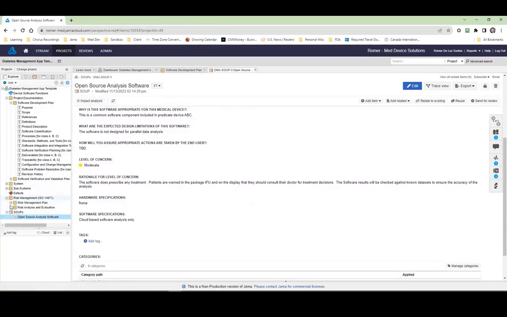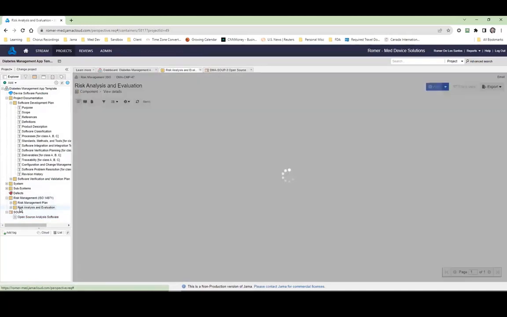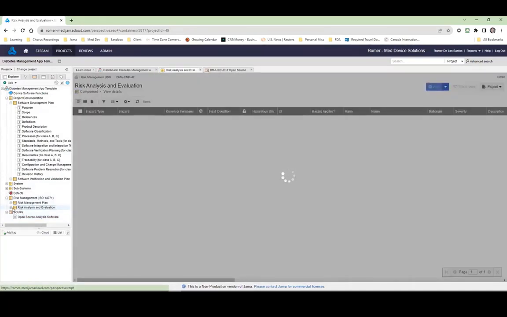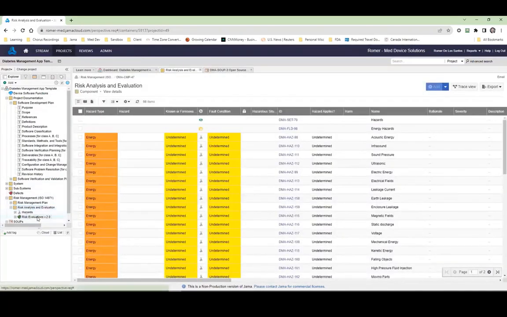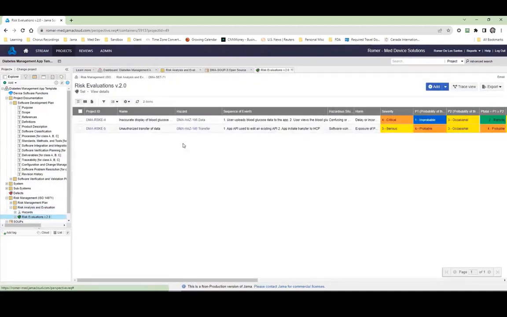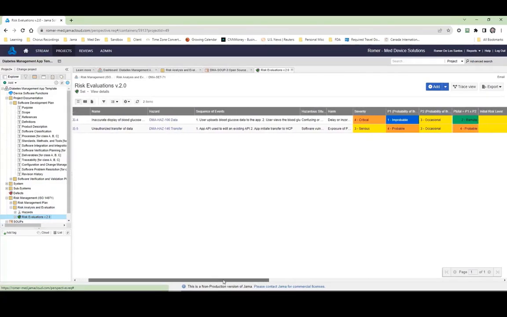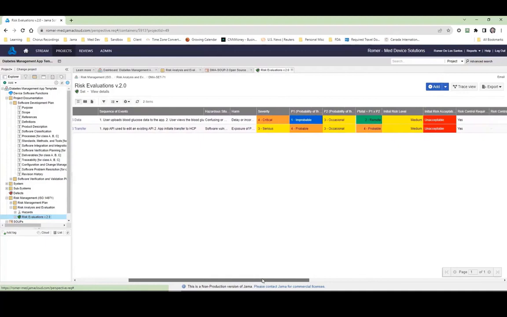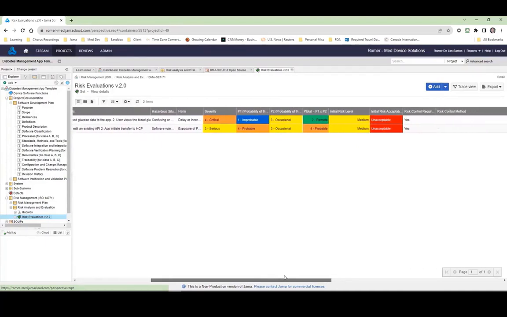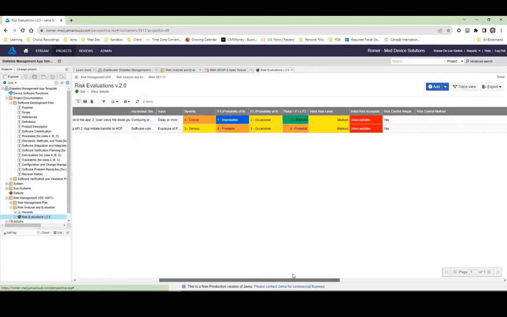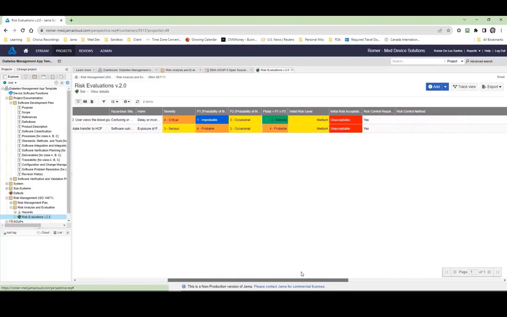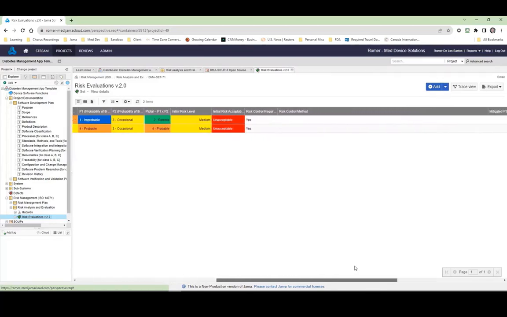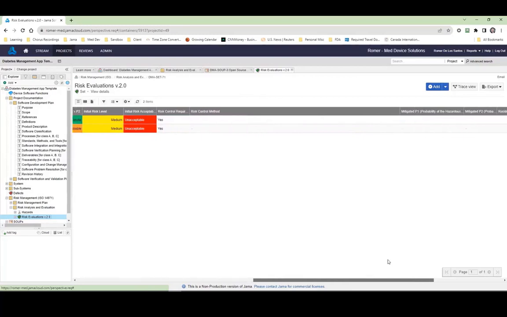The framework also includes a risk analysis that is compliant with ISO 14971. As you can see here, it's laid out as you would an ordinary risk analysis spreadsheet, where you would do a probability calculation and then get your initial risk level, followed by your risk control method and then your residual risk levels.